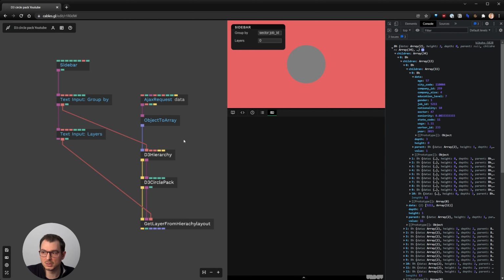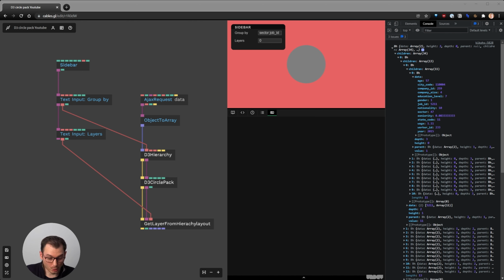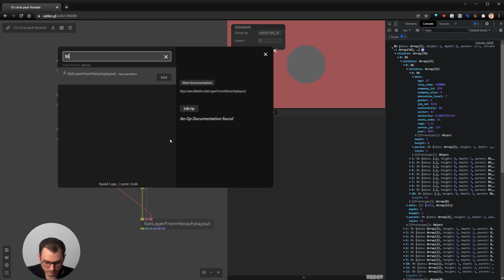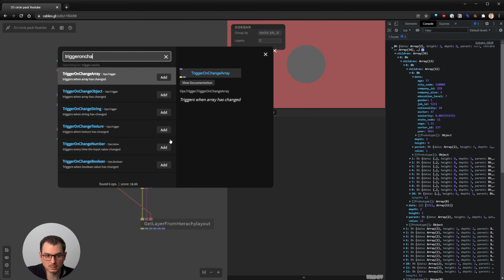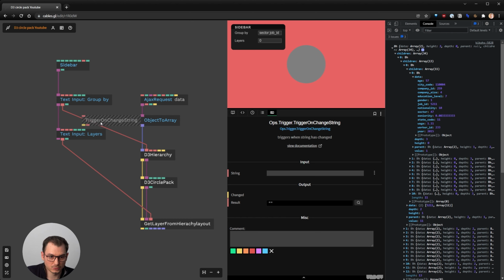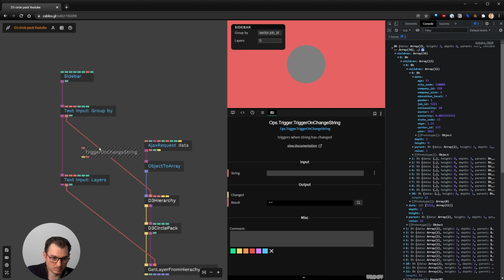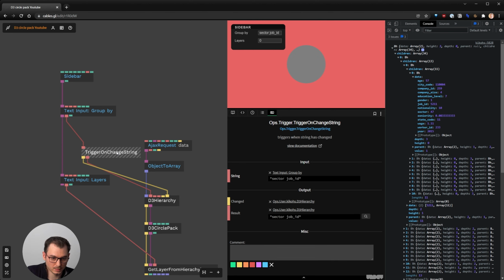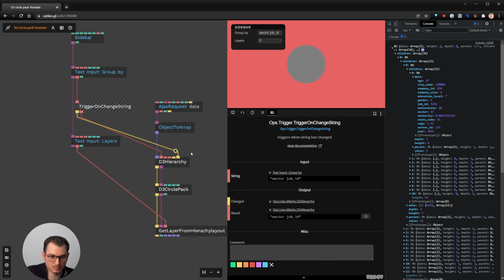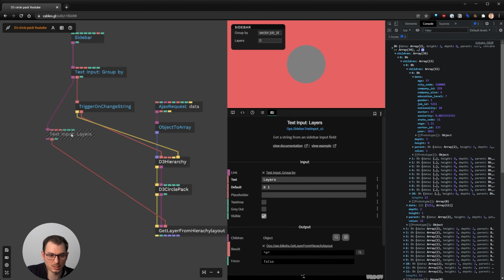You have several ways to do this. The one that I found would be to have either a trigger button, or what I did here was a trigger on change string. So this is a node. When you type something else in the change string here, if you change the group by, it will retrigger the whole chain. I'm trying to put this in the middle, it doesn't work. Now, in theory, if I change that, this will trigger the whole chain.